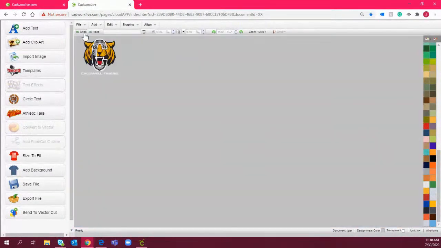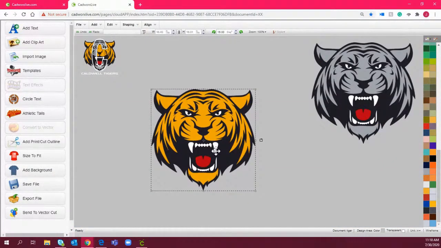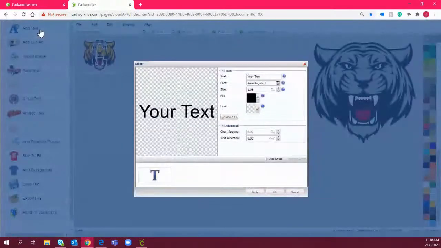Actually, I do not want to resize that, so I'm going to hit undo real quick. All right, next step is to add our text. So this is where it can get a little bit hairy. I'm going to try to walk through this process as simply as possible so that you're understanding exactly what I'm doing.